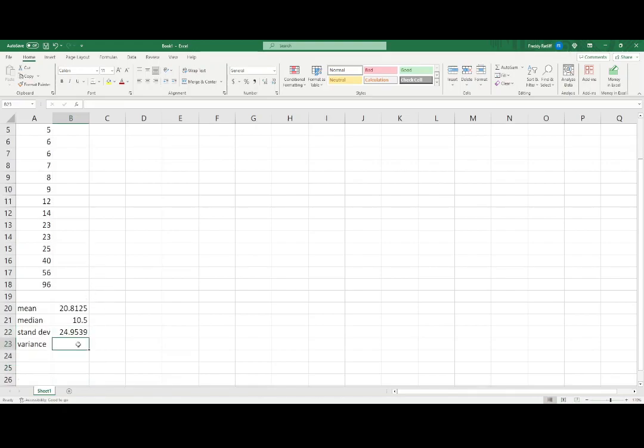Okay, variance is the same way. Now, variance, as we should know, is the standard deviation squared. So whatever the standard deviation is, in this case 24.9539, if we square that, we should get a certain value. Now, to do this in Excel, Excel understands it as VAR. Okay, it gives us the population, sample, stuff like that.